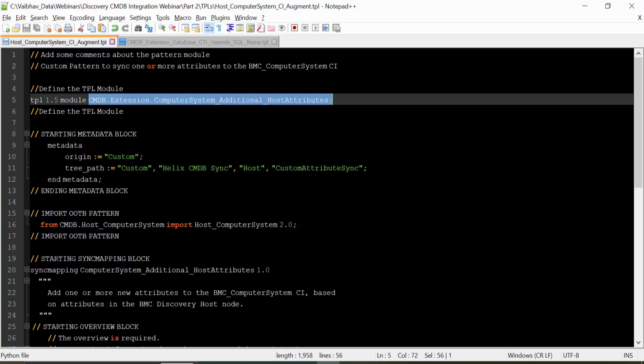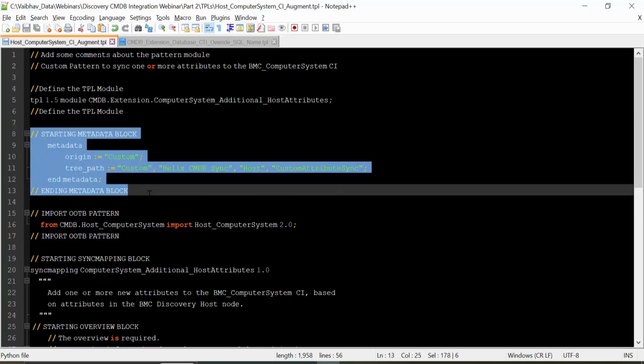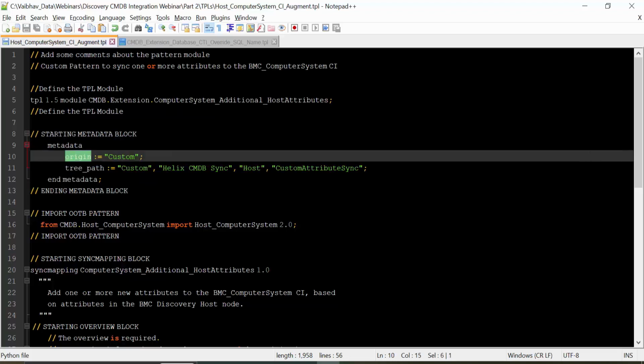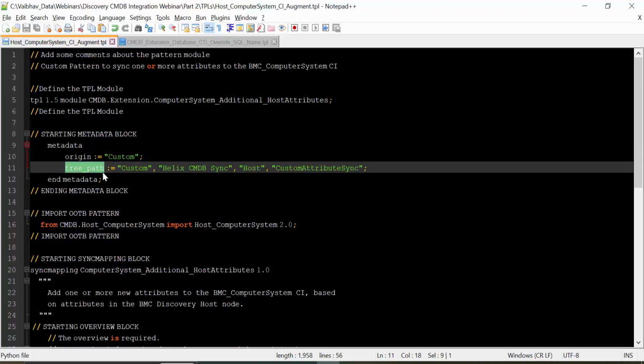After defining the module, the next section is metadata block. In the metadata block, two important things that you can define. One is the origin. In this case, as we are defining a custom sync mapping, the origin will be custom. And the second thing is the tree path. Tree path is a path or a structure in which this pattern is going to look once you have uploaded this from the Discovery UI Manage Knowledge page. Once I upload this pattern, I'm quickly going to show you how this is looking in the UI.